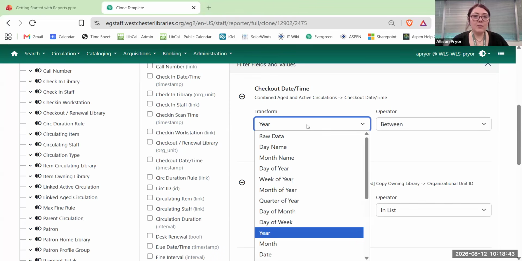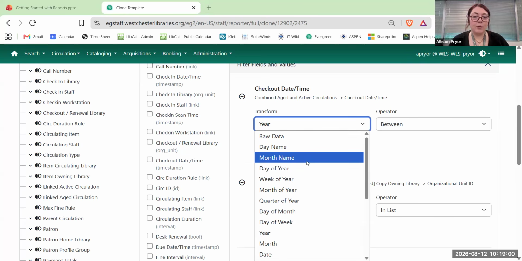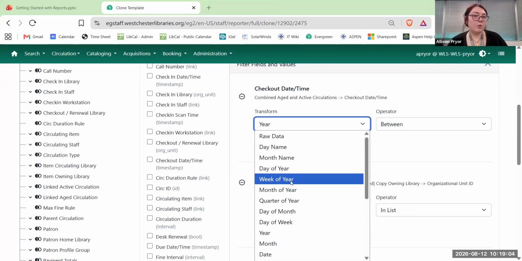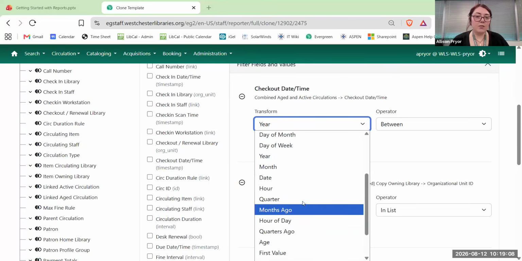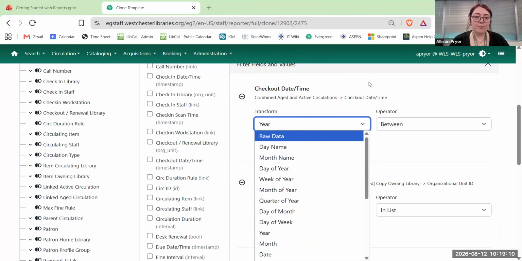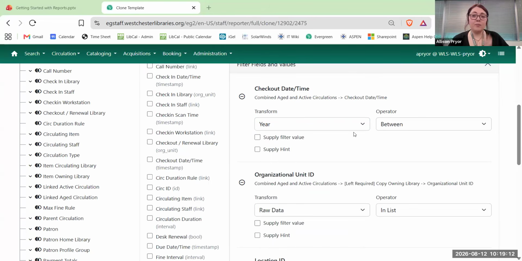Your transform is basically how you want that data to be presented. So with your checkout date and time, you can choose specifically, I only want to know what was checked out on Mondays, or I want to know what happened in April, specific days of year, week of year. So the first week, second week, third week, the month of year, quarter, day of month, day of week, and so on. I'm going to leave this alone.